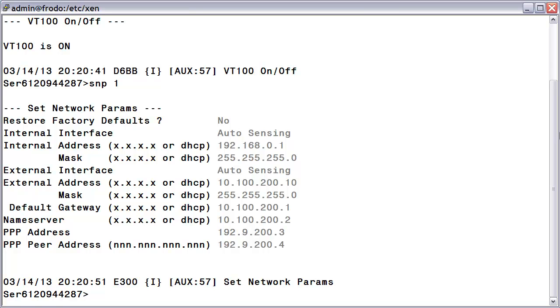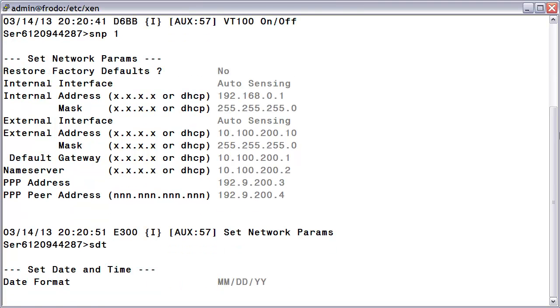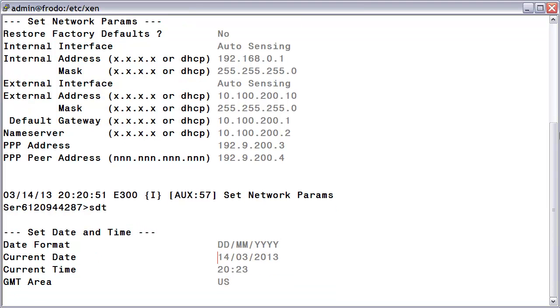I will demonstrate both. Beginning with the internal clock, enter the command SDT for set date time, then press return. First, select the date format that is appropriate for you, again by using the spacebar to toggle through the available selections. Then press return. Set the current date, again removing the existing entry using the Ctrl-X key combination, then press return again. Set the current time.